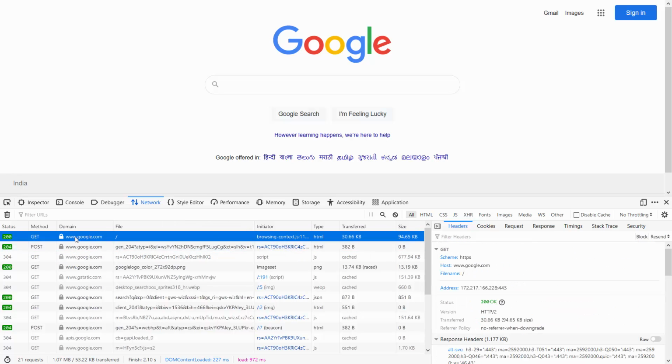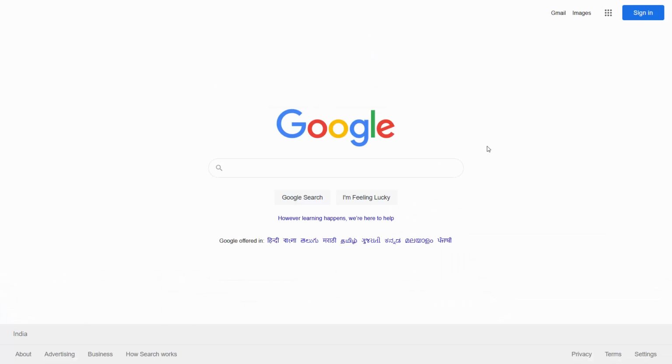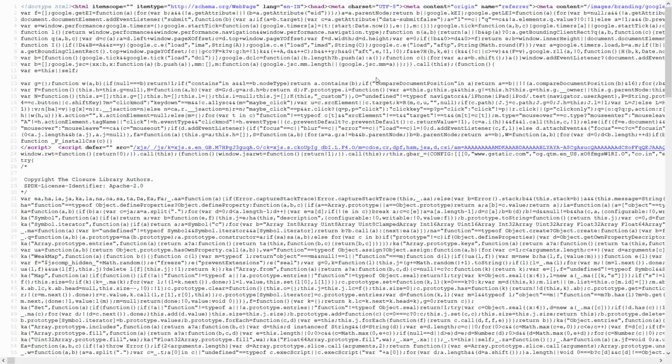Then we only tried to access the first or the index web page. Then why are there so many requests that have been sent to the server? For that, let's just press Ctrl U, or alternatively we can just right click and do view page source, and this will open up all the raw HTML code.